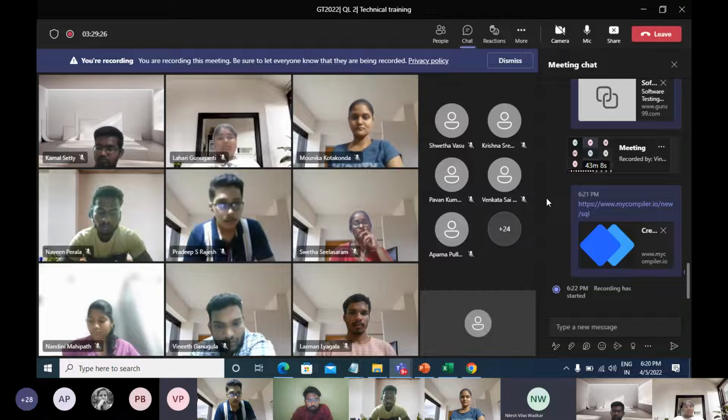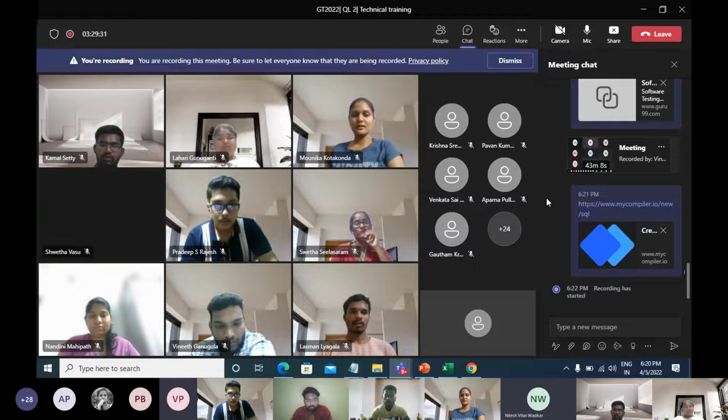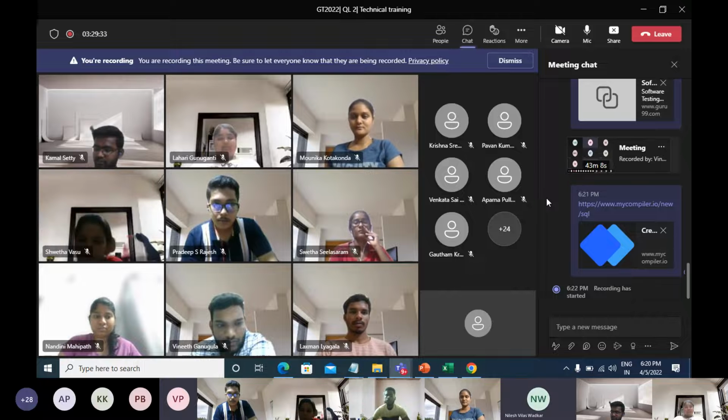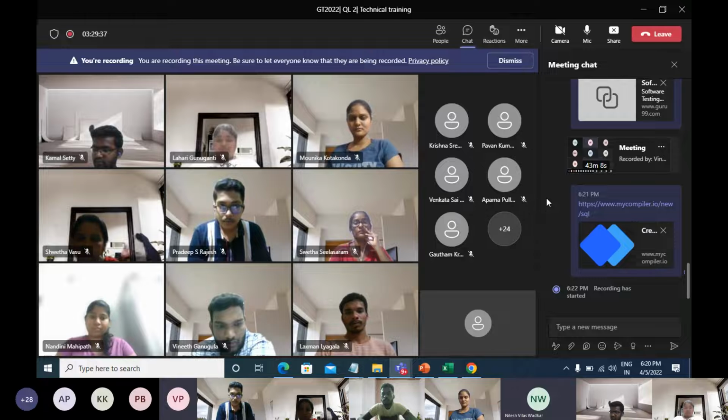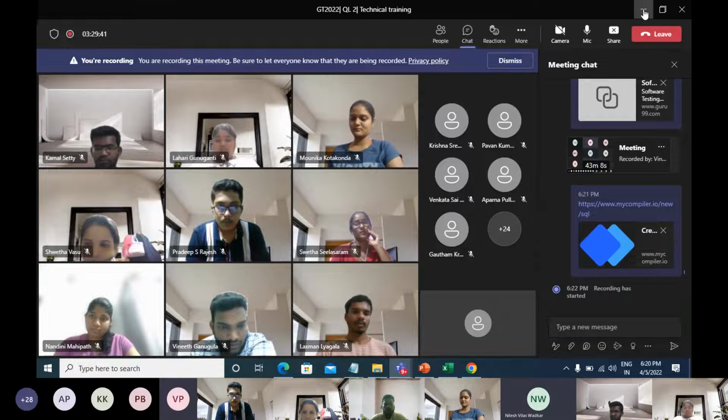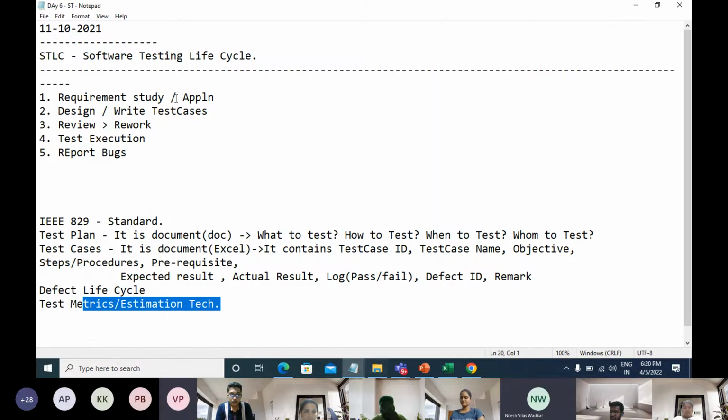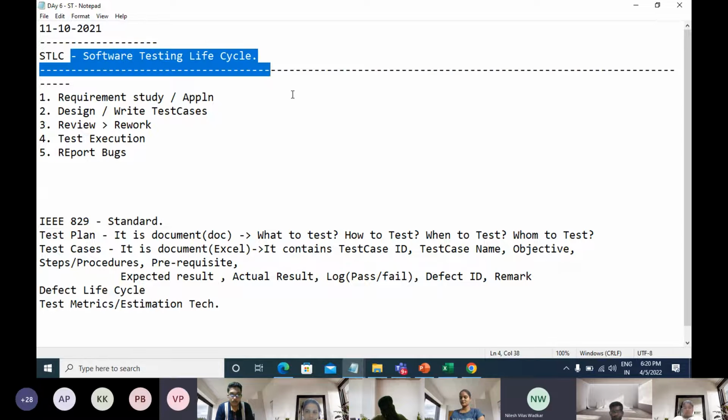You know SDLC. What is SDLC? Software development life cycle. Correct. Now we are trying to understand STLC, that is the software testing life cycle. Let me just share and then explain this. This is what the software testing life cycle looks like.